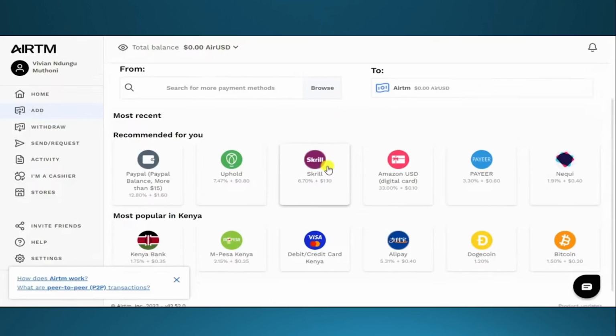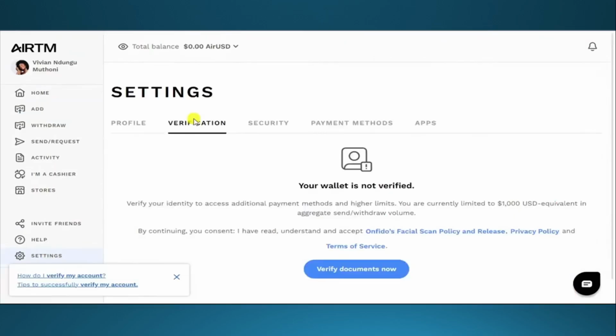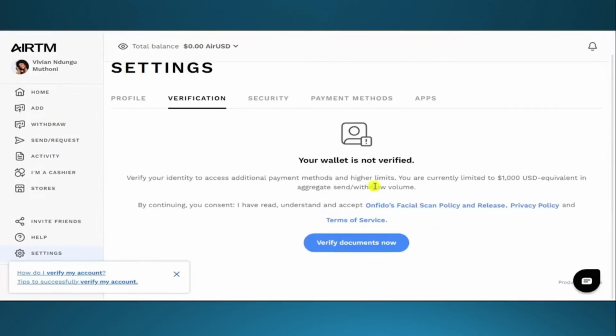But the important thing I want to show you is here. Come to the bottom left and click on settings. And here, click on the second menu there at the top for verification. Now here I want you to click on verify documents now, and then upload your ID, your national ID, or your passport or driver's license, and get yourself verified. Okay, so you can get higher limits and you would not have any problems with your account.